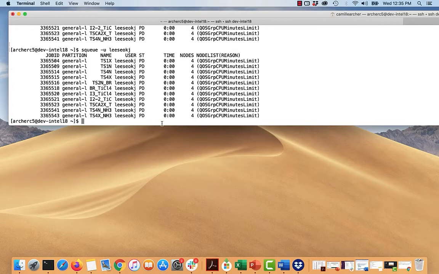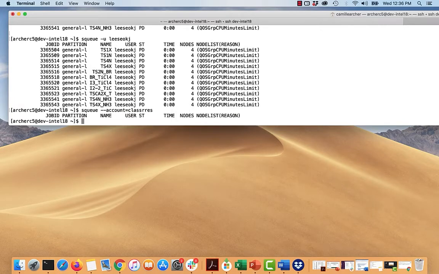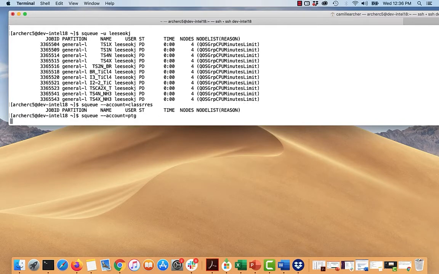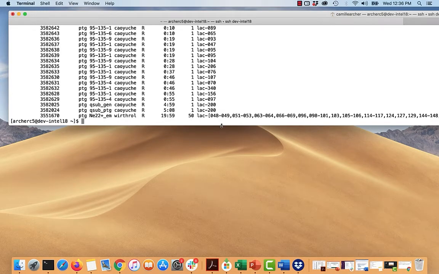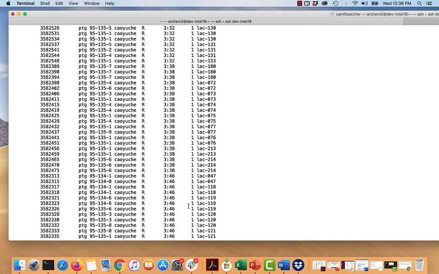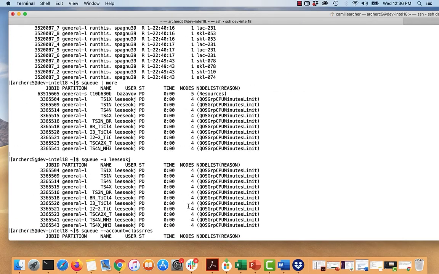If I instead wanted to see all the jobs that were being run by my group, then I could use the --account flag. So I'd say SQ --account, and let's say I want to look at all the class res jobs in the queue. So let's pick another account to look at. So let's say we wanted to look at, there's a PTG group on here. So we want to look at all the jobs being run by that group. I can see very quickly that there are a lot of jobs being run by this group.